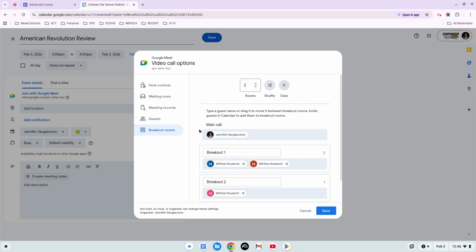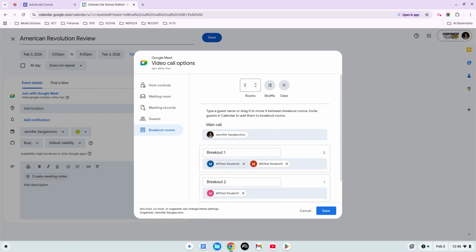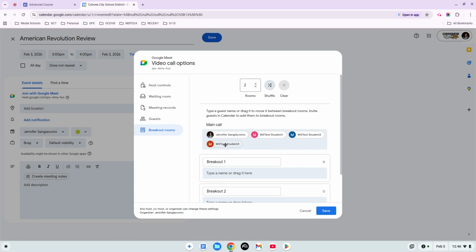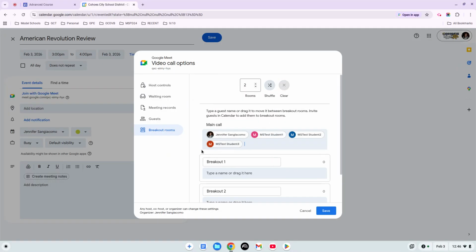And then for breakout rooms, if I choose to use breakout rooms, I may or may not, but if I know I am going to use breakout rooms, I can set these up in advance. So I could set up different rooms and I can drag and drop students to see which room they're going to go to. If I don't like how they have this set, I can clear it and then I can drag and drop students to a room based on their interest. Now, if I leave that blank, what that means is that students will get to choose which room they go into.